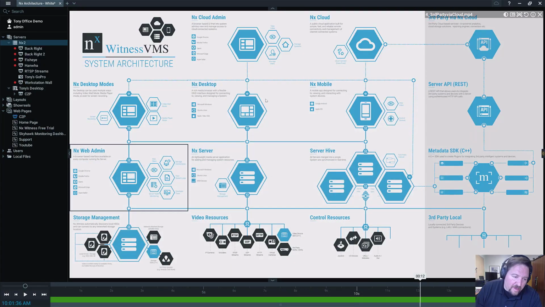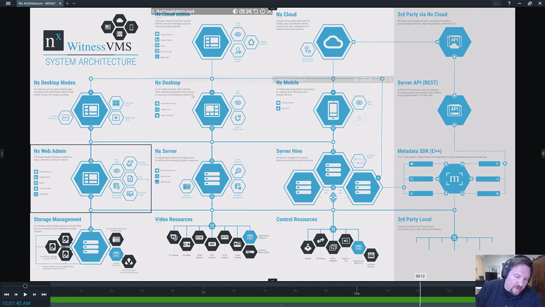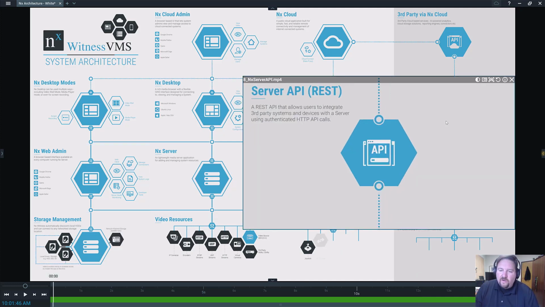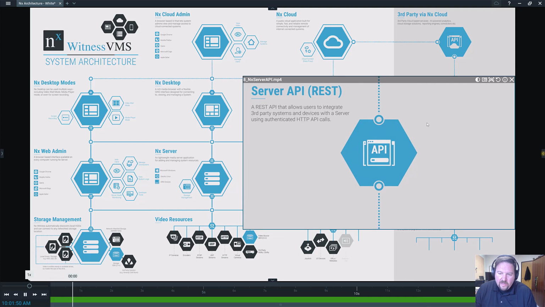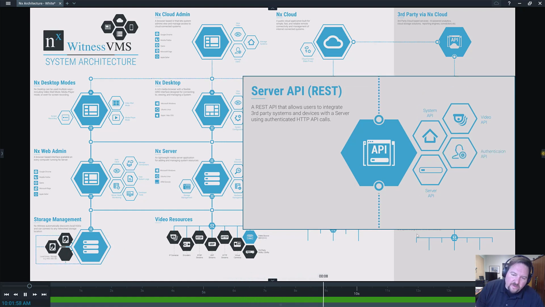So that's the server web admin interface, and that's pretty much the NX Witness system right there in terms of the components, right? The right side here is all about the development of the system. So the best place to start here would be the server API. The server API is a full REST API, which is an HTTP API that allows third-party developers to integrate third-party system devices using our REST API.